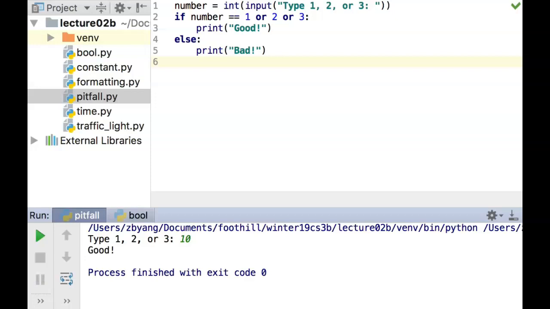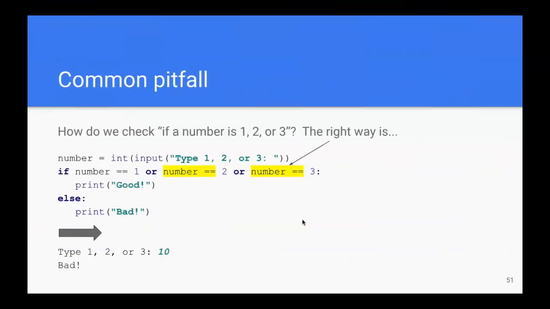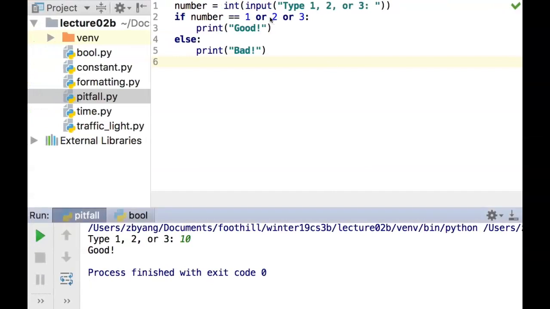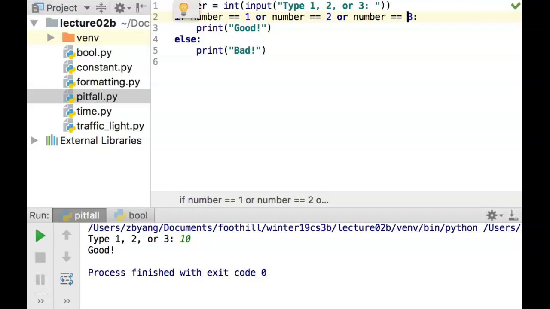It says it's still good, even though it's not one of the 3 numbers we expect. Why is that? So the right way to write this is you have to check the number every single time. We have to say that the number is the number 1. And then you say, or if number is 2, or finally if the number is 3.